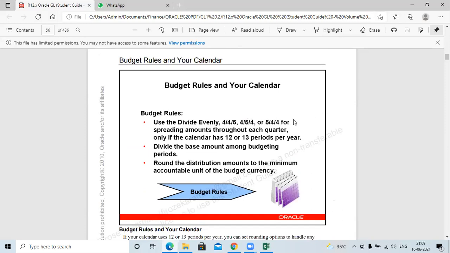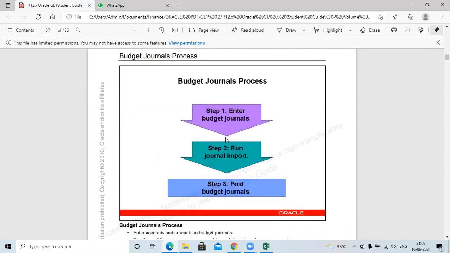So these are the formulas available in the budget. When you give budget, suppose I have to enter for 12 months. So I want to divide by 4-4-5 some amount. I can select the formula which is automatically on the screen. Divide the base amount, distribute, round or copy throughout the period. All the periods it will copy. I give 5,000 and for 12 months, if I click, it will copy. These are the shortcut methods. Once everything is completed, enter budget journal. I have to click run journal import. There is a button. Then if I post, budget will be posted and I can see the budgeted TB also.